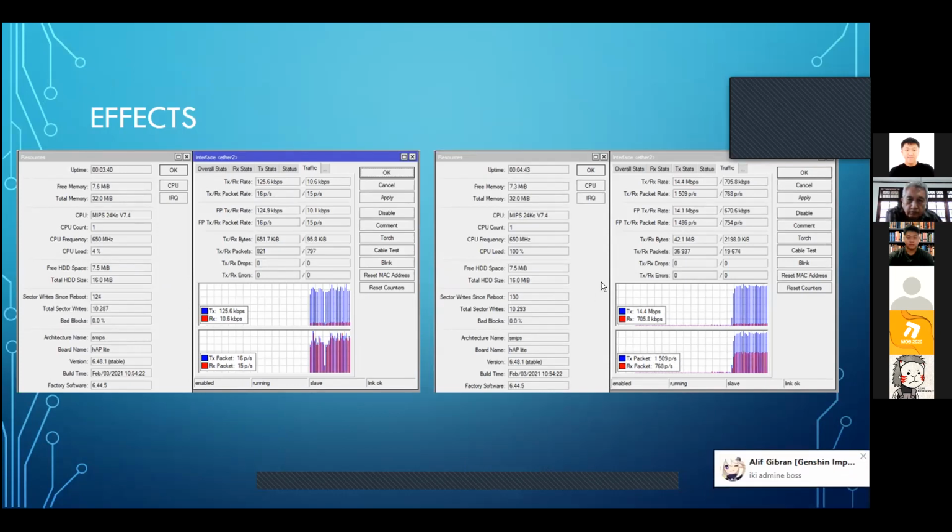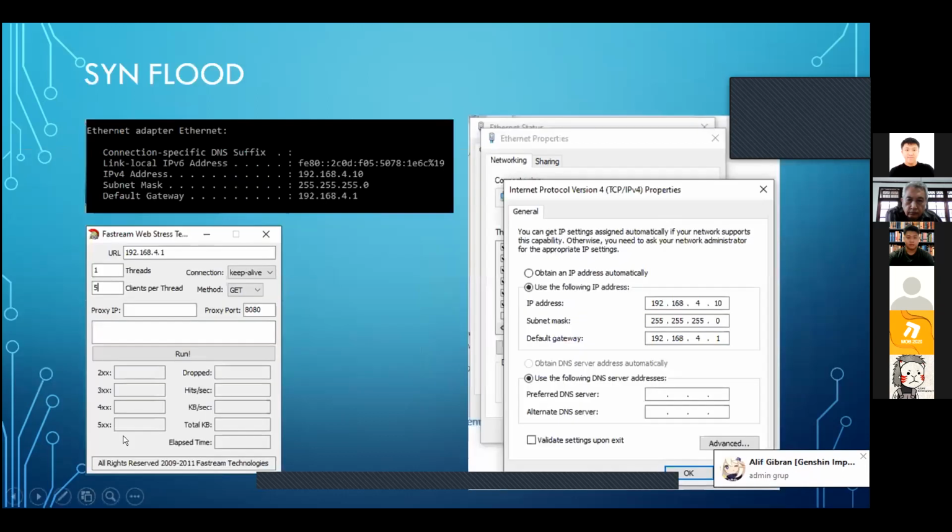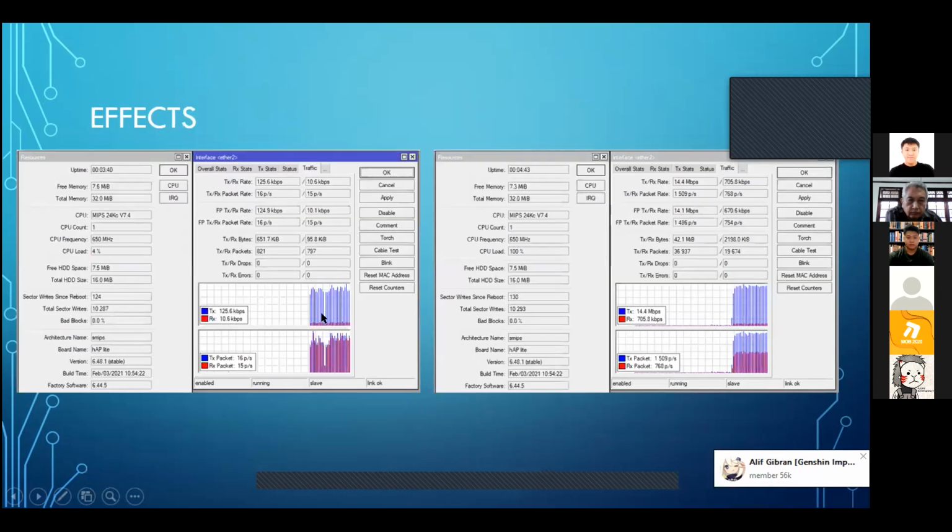This only happens with 1 thread and 5 clients per thread. Now imagine if there are so many different attacks coming in almost simultaneously, it will reduce the surface of your target.